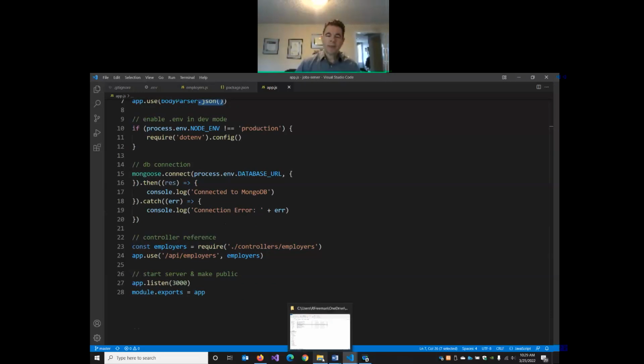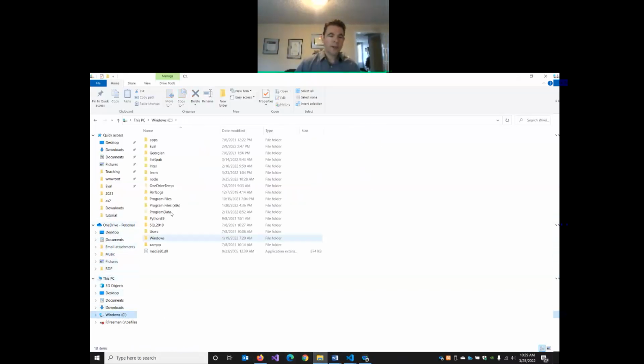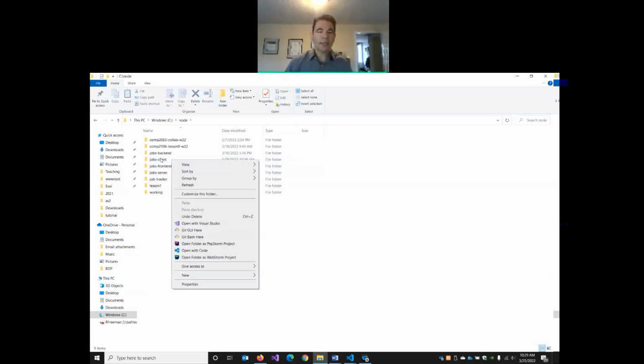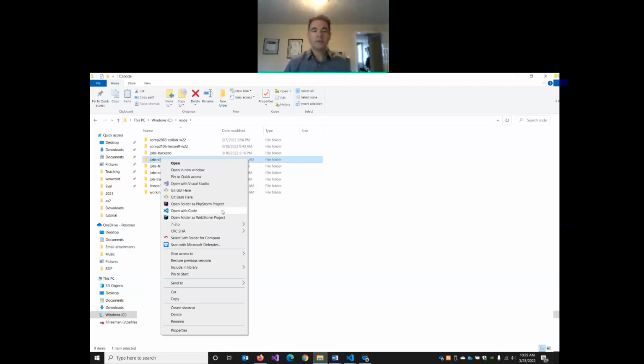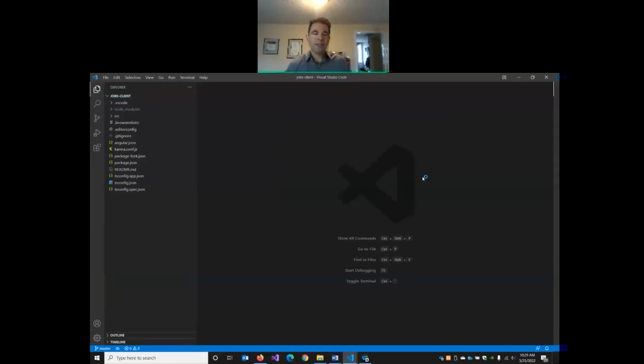And then I'm just going to jump back to my File Explorer for a minute here. I'll go back to my node folder. So here's the server, here's the client. So now what I want to do is open up my client application in Visual Studio Code. So I'll have two separate windows. We're probably not going to touch the server window again today.